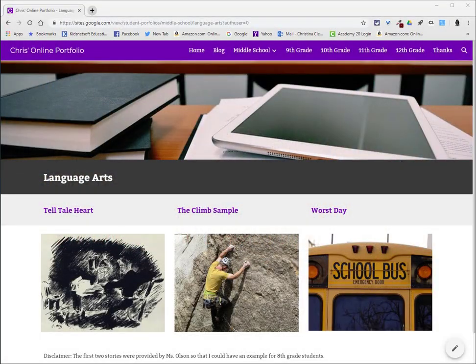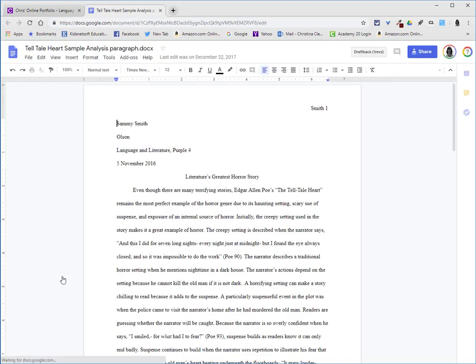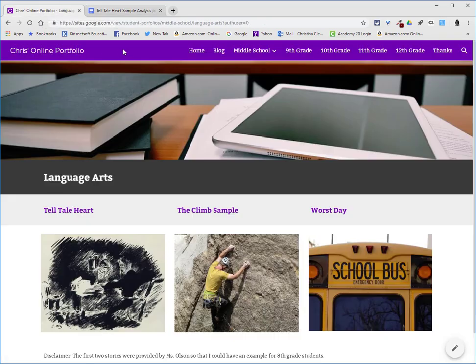Welcome to the lesson that will demonstrate how to set up your digital portfolio so that when you click on an image, it will open up a Google Doc. So for example, if I click on this image, it will take you to a story that was completed in Lang and Lit. This example was provided by a fantastic teacher by the name of Miss Olson, so thank you for sharing. So let's go ahead and get started.